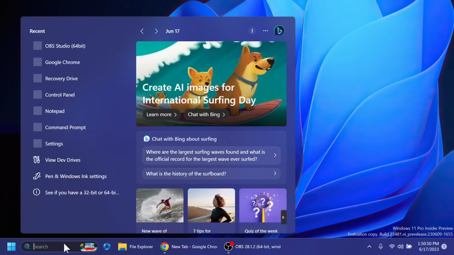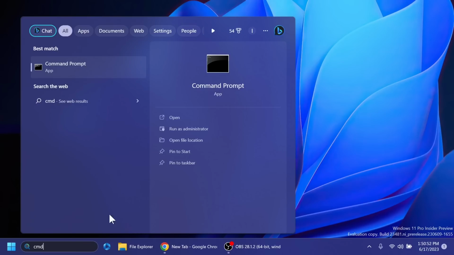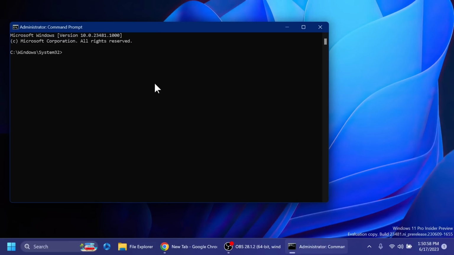Now, to enable these, just open up the search box, type in cmd, and then click on run as administrator. On user account control, of course, click on yes. The first command that we're going to enable in this video is this one, and you should receive the message successfully set feature configuration after you run it. This is the command that will enable the start menu apps labeling.